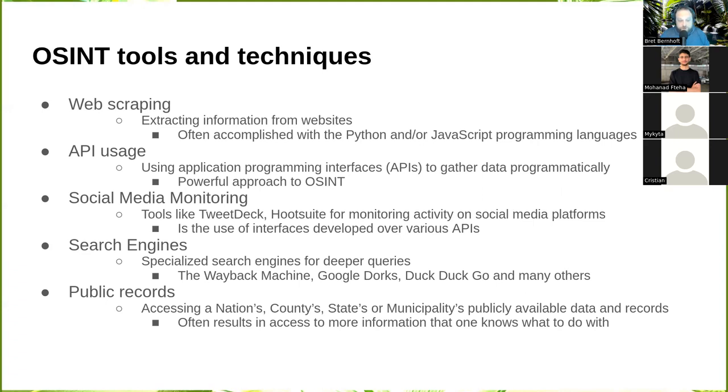Social media monitoring tools like TweetDeck and Hootsuite for monitoring activity on social media platforms. These are basically just interfaces over APIs, whether they're native or they're brought in from an external provider.